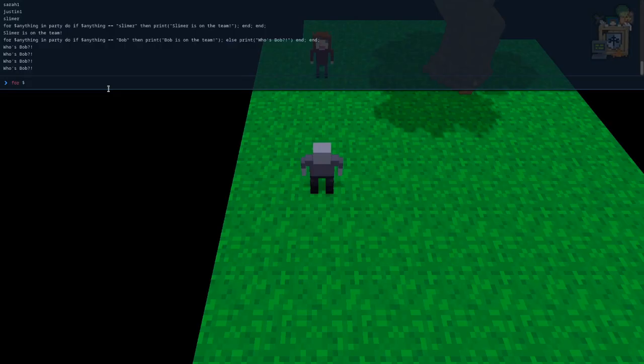This is getting a bit technical, but you're probably wanting to know how to do that. So let me just show you. So for everything in party do, if, in fact, let's just rerun the whole thing. If anything equals Bob, then $found equals true. Else $found equals false.